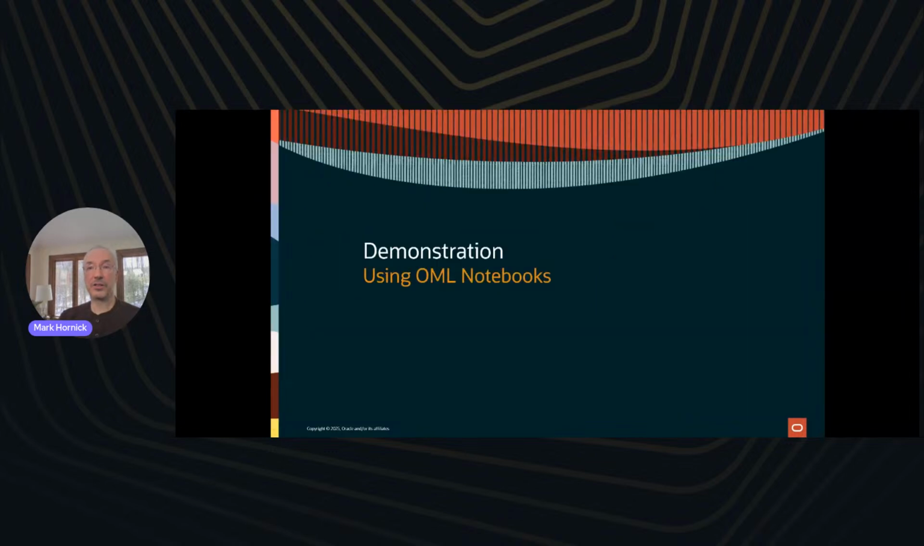So let's look at OML notebooks in more detail and instantiate one of the template notebooks that uses OML for SQL. Sherry?